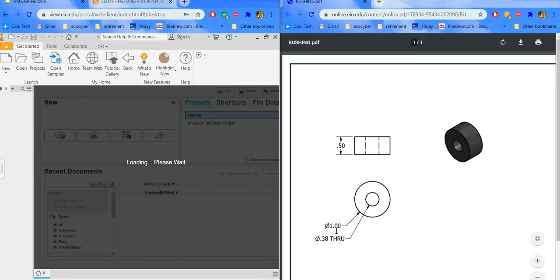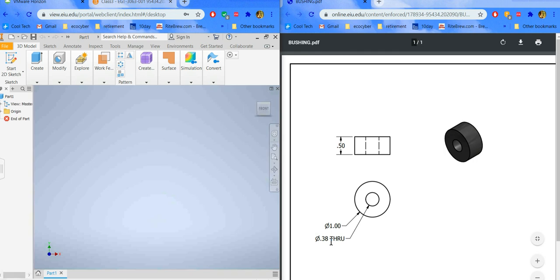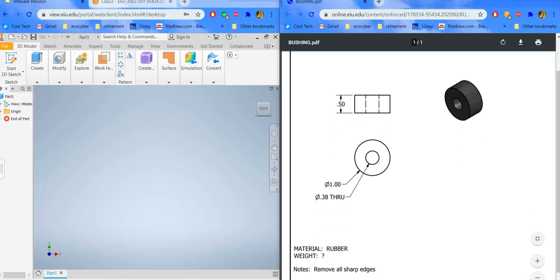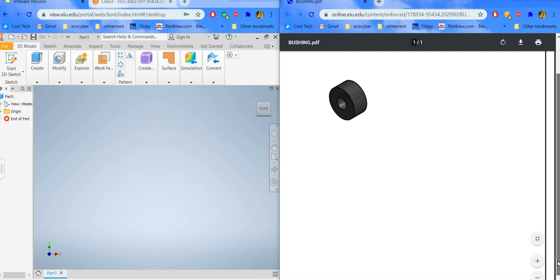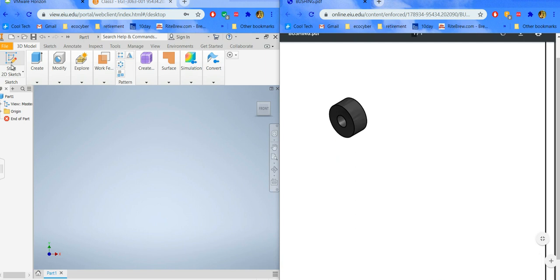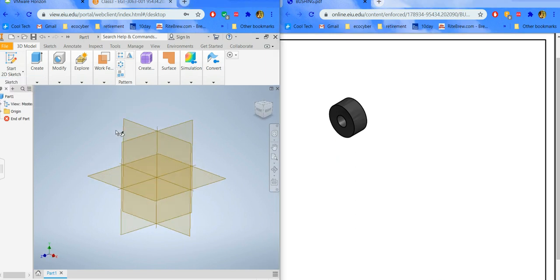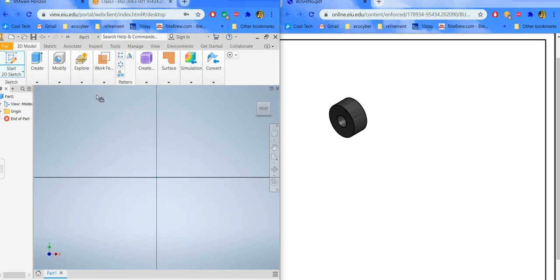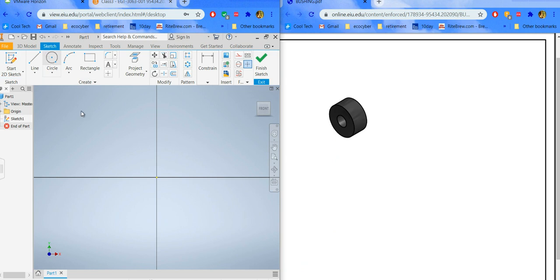Okay, so this part is 1 inch diameter, 3/8 of an inch diameter through. This is a very simple rubber bushing. About as simple as it gets, and it's just going to be called a bushing. So we go to Start 2D Sketch. So you make the flat surface and then you extrude it into a solid. Okay, so we're going to create two circles. Make sure your green dot is on the origin.